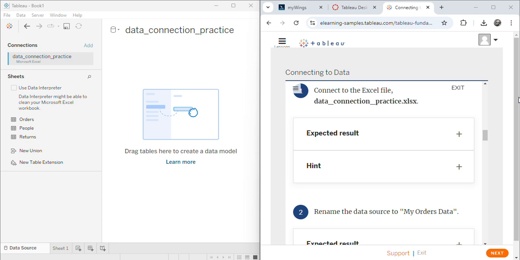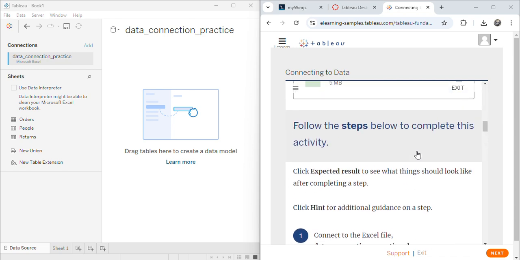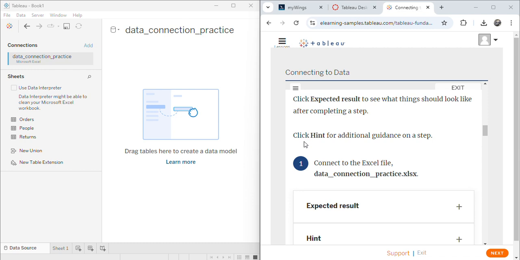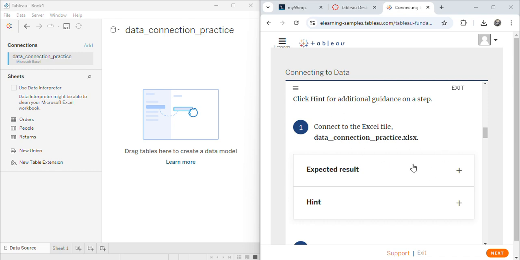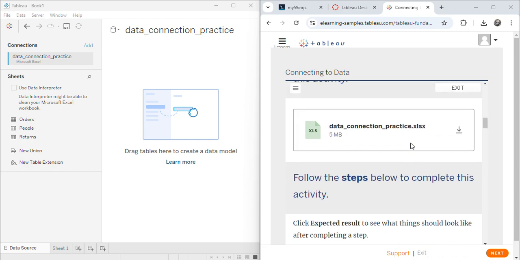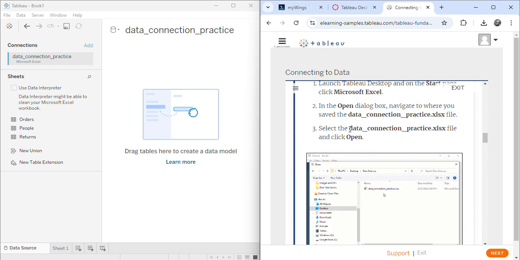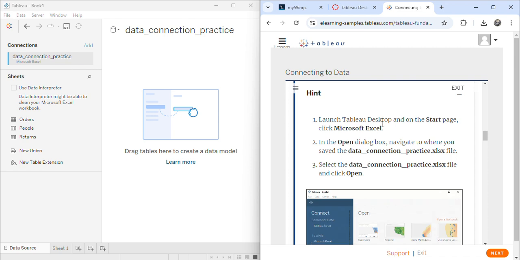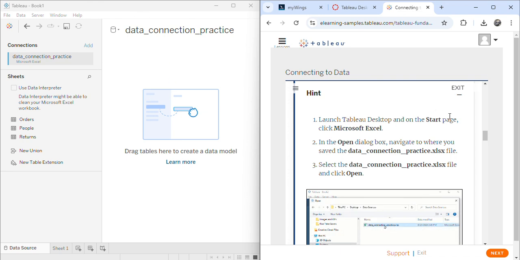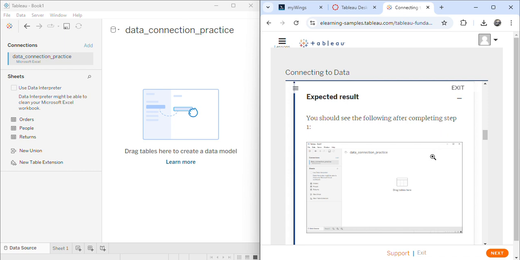Read through the connecting data section in Tableau. I'm now going to follow this guided activity, although I'm going to do the actual steps rather than the guided activity because it seemed to make more sense. So I already connected to the Excel file data connection practice, which was provided right here, and I did that by opening Tableau Desktop, clicking on Microsoft Excel, and opening this. And now the file is open. And it said this is the expected result. Yep, that's what it looks like.